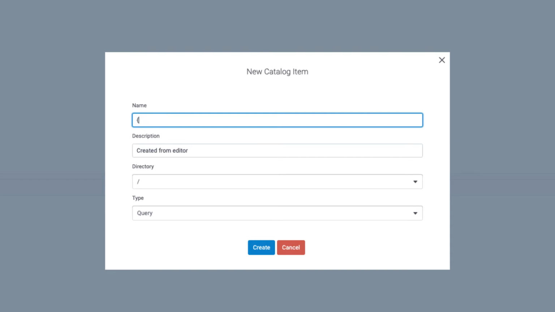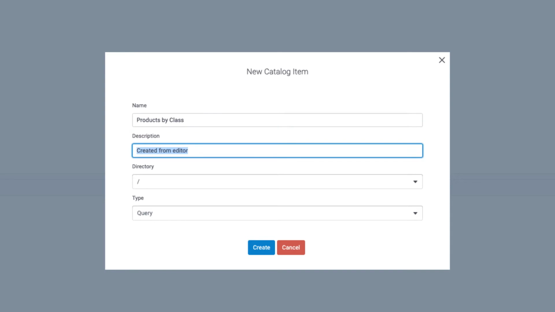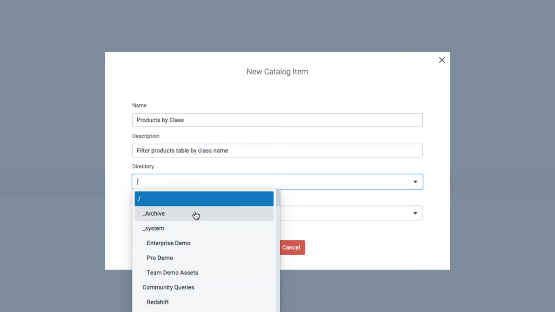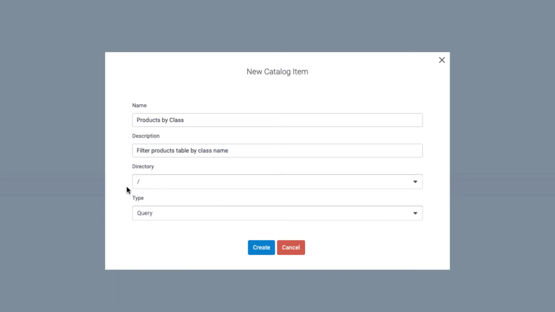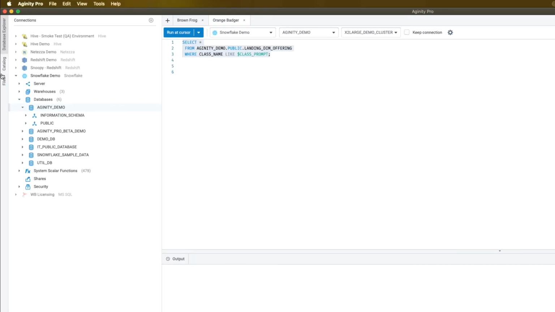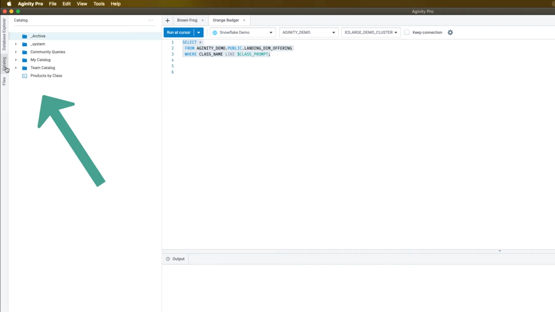Let's just call this products by class, and we can give it a nice description if we want. So filter products table by class name. I'm just going to save this here in my catalog directory. I actually have a pretty detailed catalog with a number of folders, but I'm just going to save it on the top so it's easy to find for this demo. And I'm going to hit create. And when I click over here on the catalog, it is going to appear here in the top of my catalog.